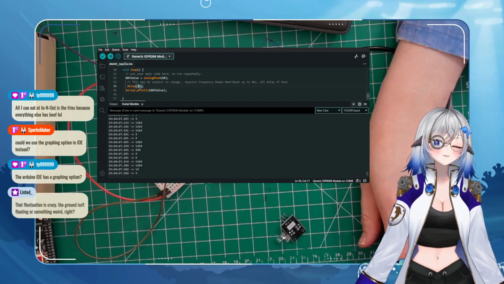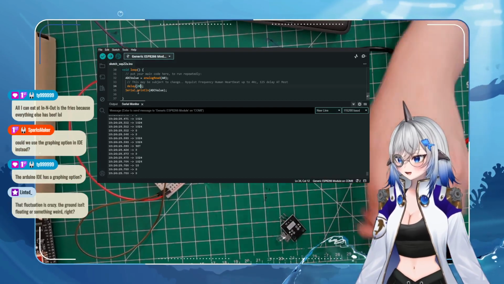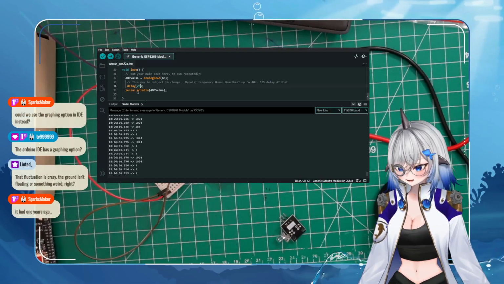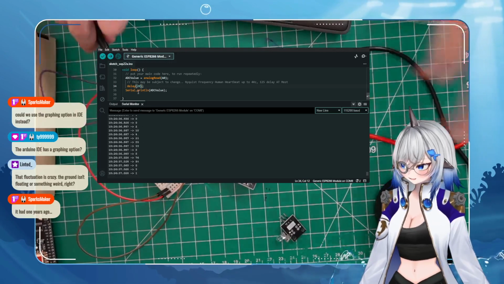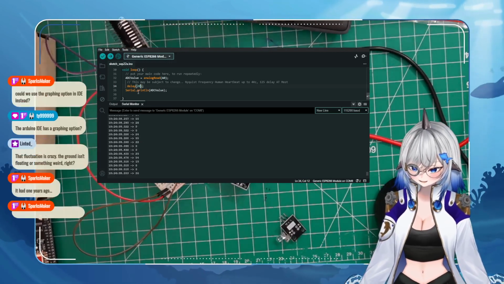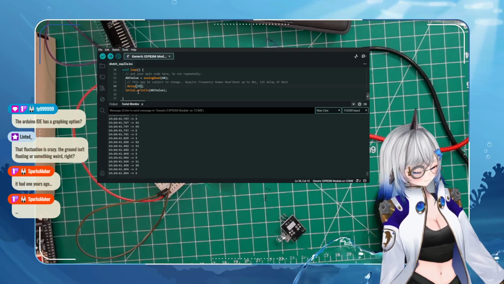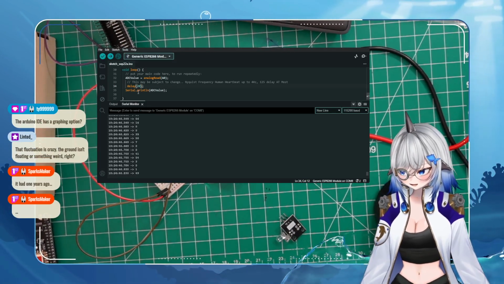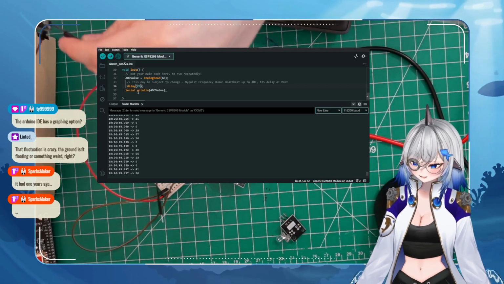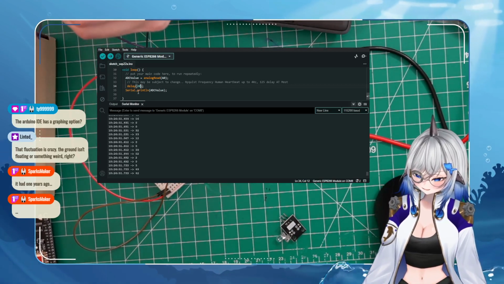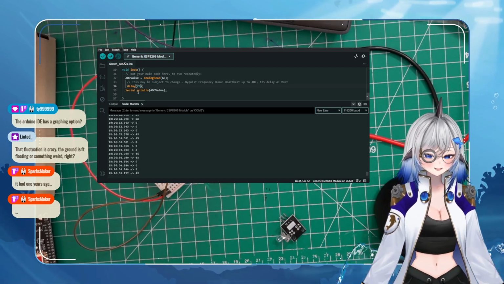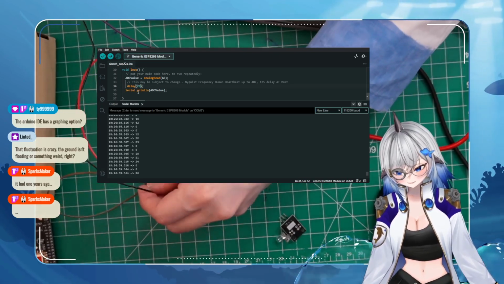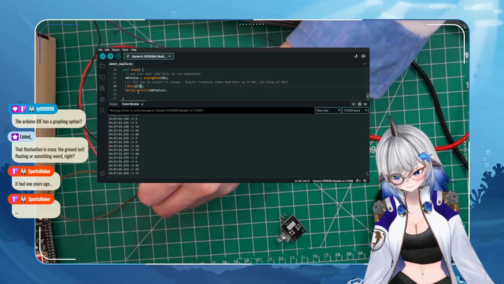Hold on. That fluctuation is crazy. The ground isn't floating or something. No, the ground would never be floating. Let's just double check if our ground's floating. It would never be floating in this economy. We would never have a floating ground, right, chat? We're experts. Right? The ground would never, ever float. It's illegal for it to float.